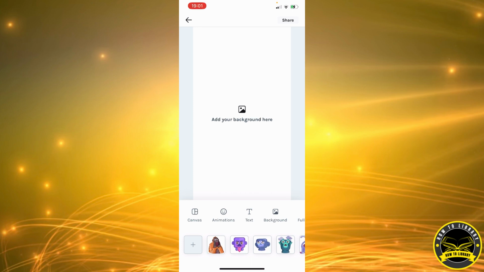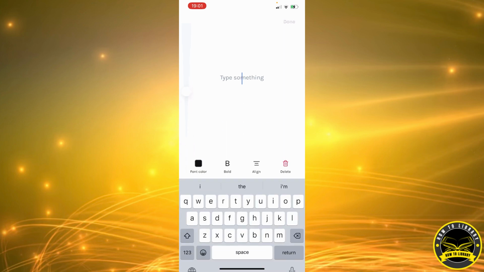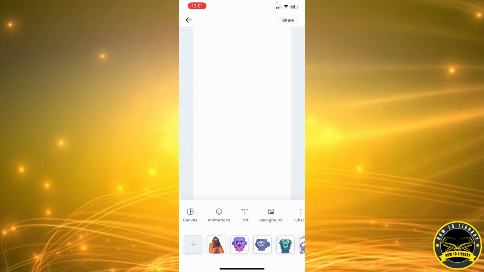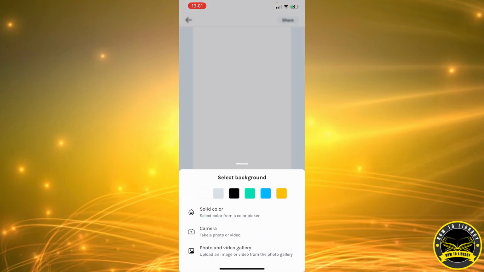The third option here we have is text. So you go and click on that. Here, you can type something like, for instance, hey. So you can set the font color, you can set it to bold, you can align the text, and if you don't like it, you can always delete the text. The fourth option we have is background. So we're going to start editing a post from there. We're going to start from our background because we don't have one. So we're going to click on background.